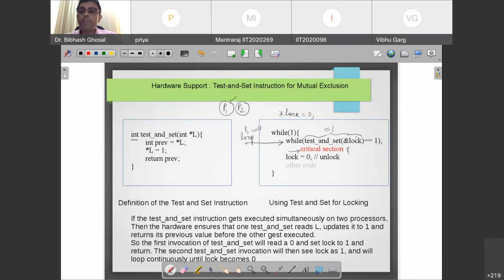So P2 will keep on looping. P2 will not proceed from this. That's what we want. We don't want P2 to enter the critical section. Now there's again a context switch and you start with P1. Now that you come back to P1, P1 will complete the critical section execution and will reach this line.